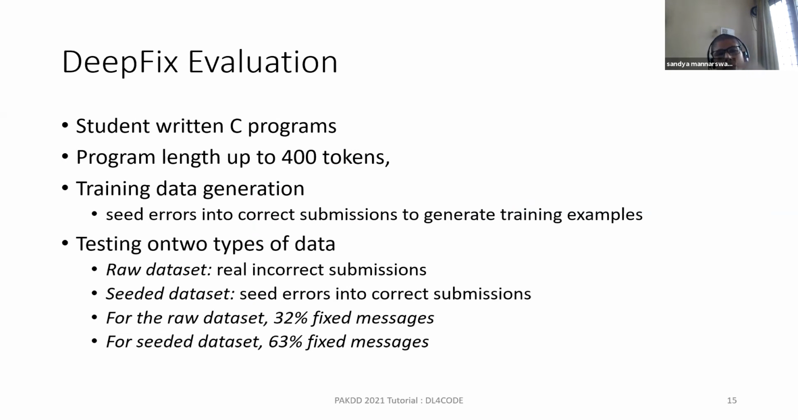So they think about the two problems which need to be addressed anytime we are building a DL4Code application. One is, how do we generate training data, right? These people actually used student-written C programs. They had some data which was actually incorrect code, but since those examples were not many, they decided to do synthetic data generation, where they take correct submissions and then seed the errors, right? This is again repetitive from the DeepBugs paper we saw.